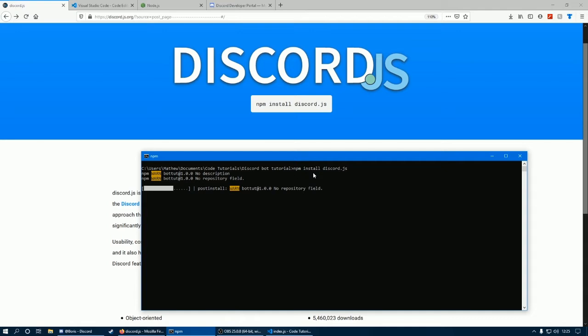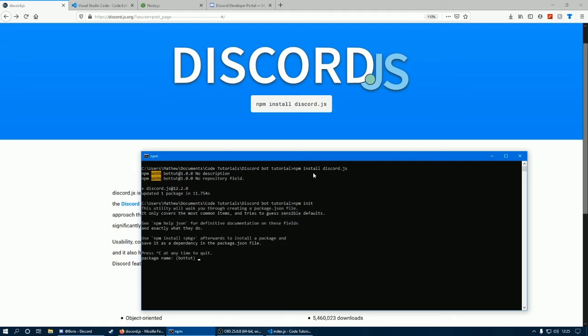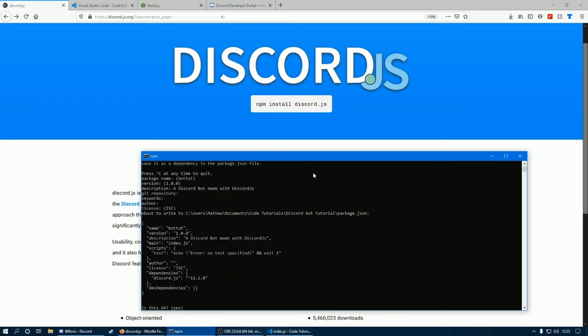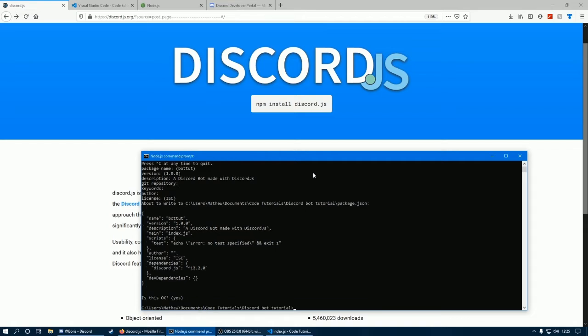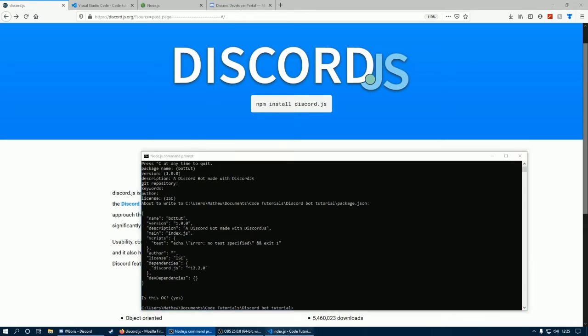It might be an idea for you to do npm init, which will initialize your npm things. So npm init, and it will ask for things like bot version and description, a Discord bot made with Discord.js, something along those lines. You don't have to do this, you could just press enter through it, and it will do that.